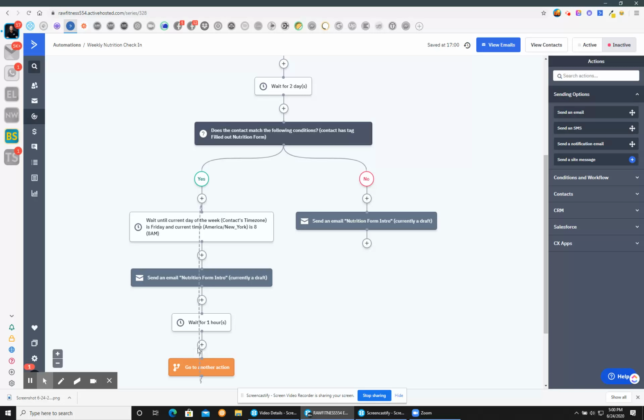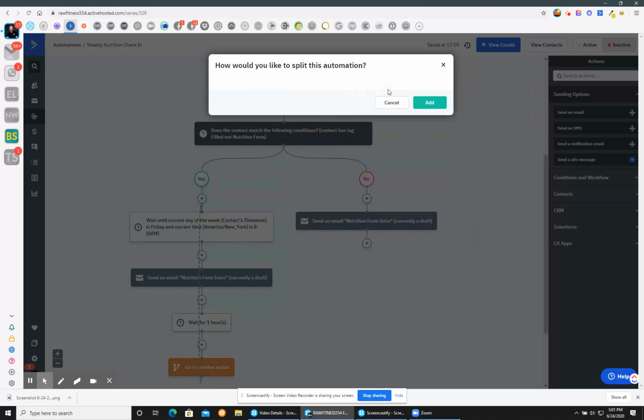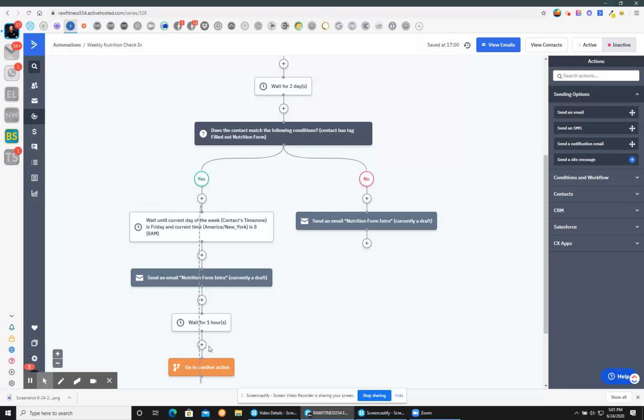Boom, right? If you really want to be a superstar, then you're going to do your if-else. You're going to do your wait again for 2 days, and you're going to see if they have that tag. So every time they get a reminder. I know it's kind of a little bit of a complex scenario. If you want to learn something advanced, hopefully that benefited you.